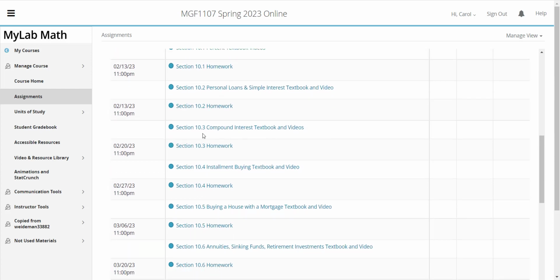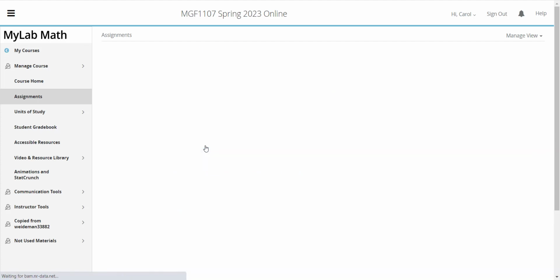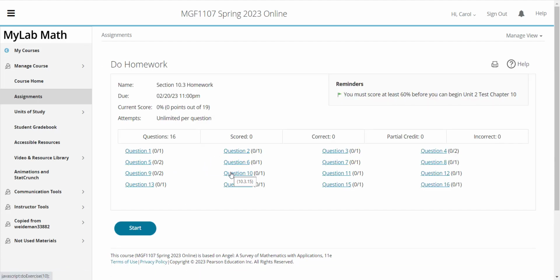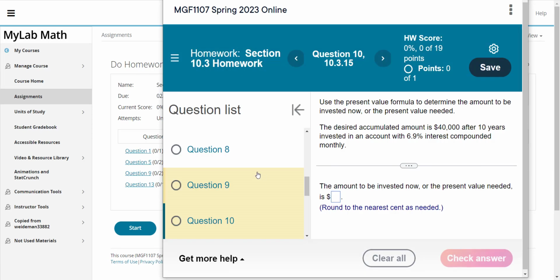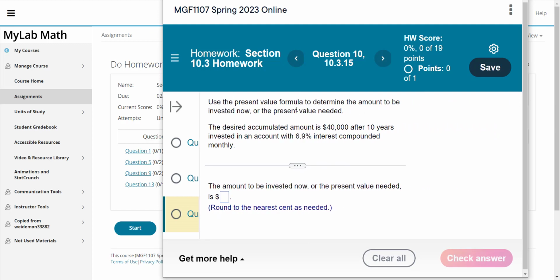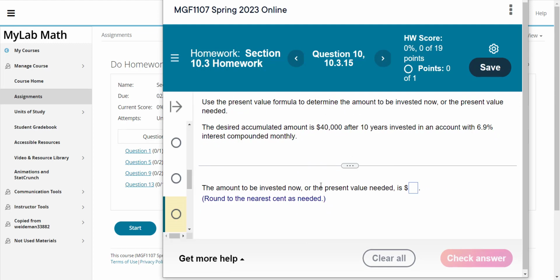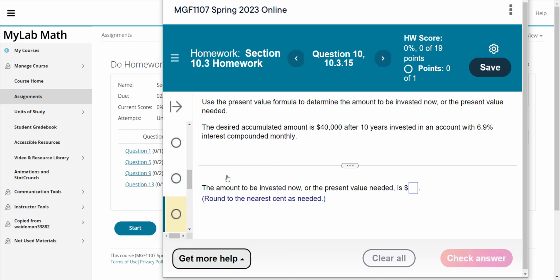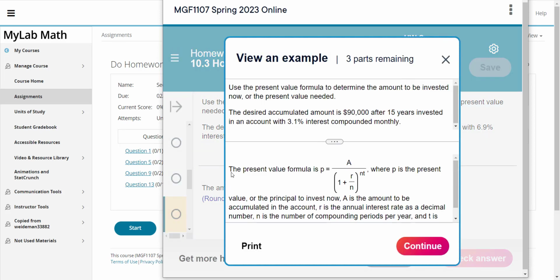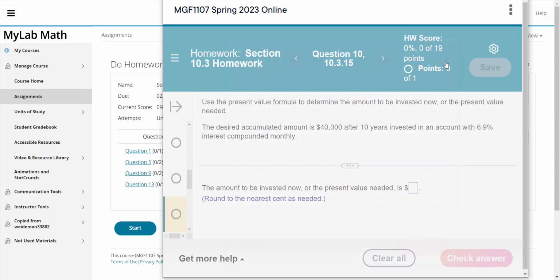And then let's take a look at one of the homeworks, because I want to show you the learning aids that are available on the questions. So we'll just randomly pick one problem here. And so let's push this over here. And we're working on a problem here about a present value formula. So if you click down here on Get More Help, Help Me Solve It will help you solve this exact question. When you finish, it'll regenerate the problem with different numbers. View an Example will solve a similar problem, but when you get finished, you'll go back to the original problem.